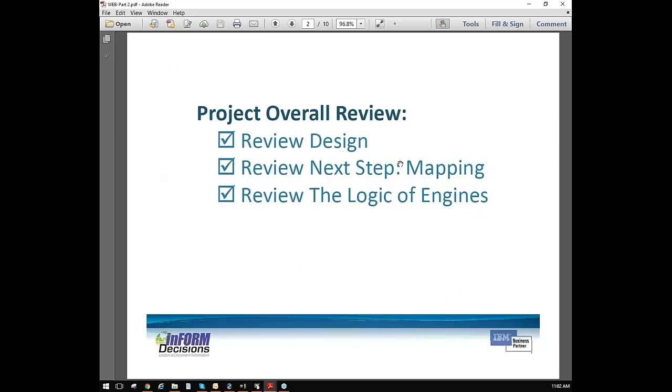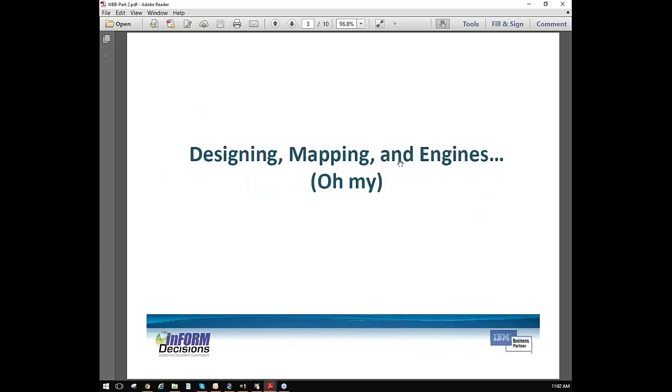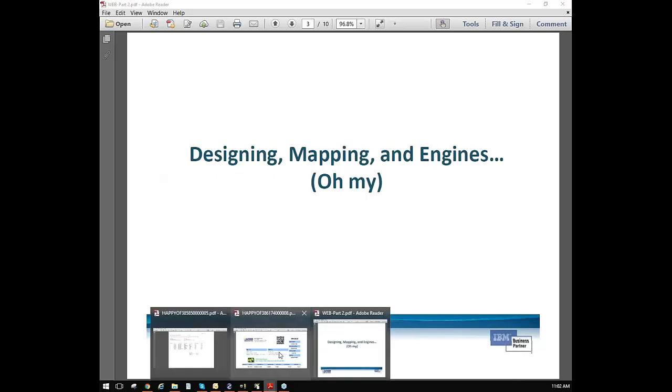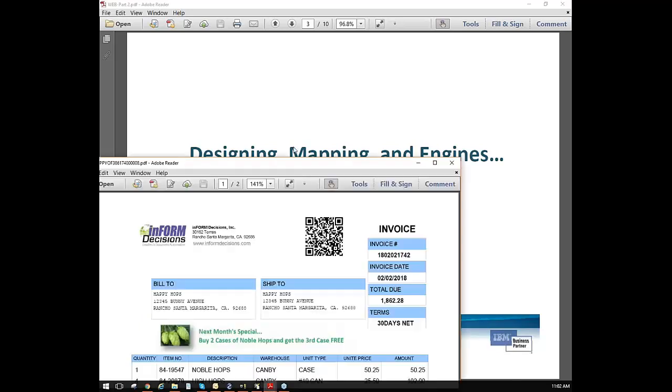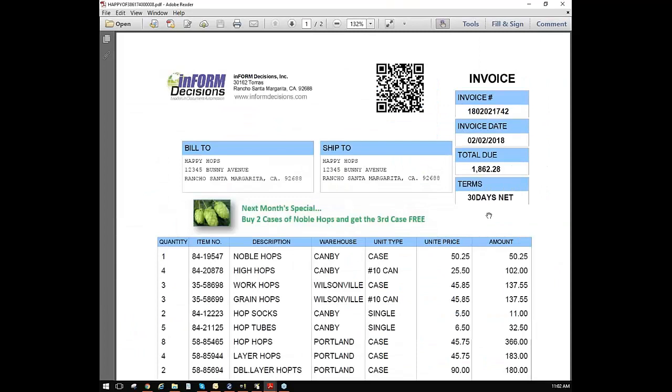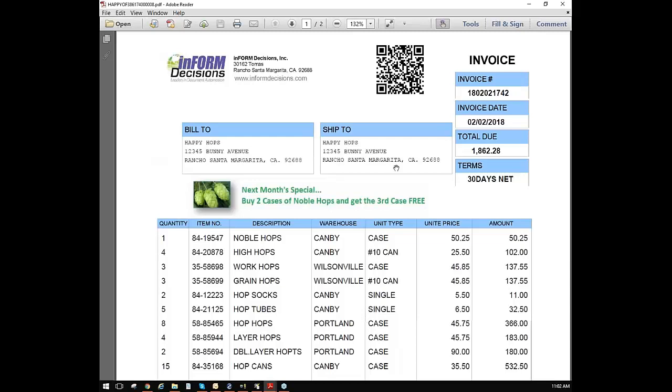Again, we're going to be reviewing the design, the mapping, and the logic of the engine. Today we're just going to start off by touching a little upon what we talked about last week, and everyone recognizes this from last time. This is our form design. We do have a few people here today that weren't here last time, so I'm just going to briefly talk about this. This is our form design, which we created using our designer.